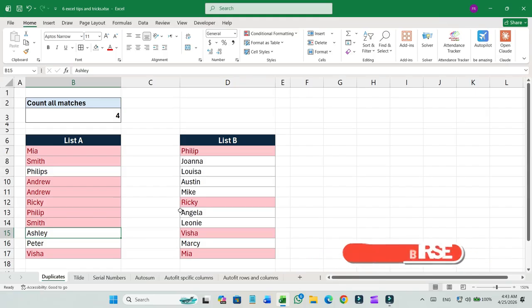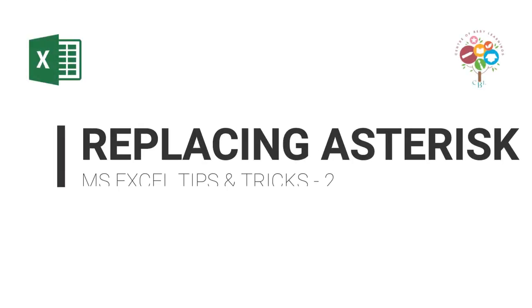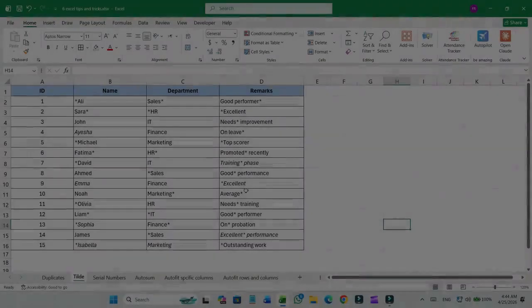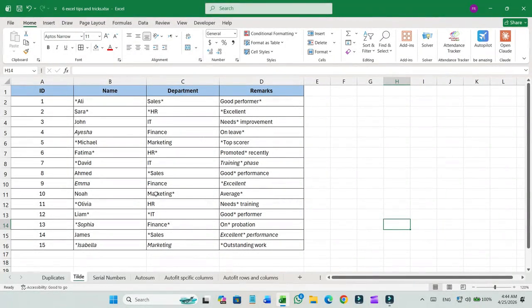Now, let's fix messy data with replace asterisk using the tilde trick. Have you ever opened your Excel file and noticed those annoying star symbols? Yes, the asterisk sign scattered across your data. Maybe it came from imported data, maybe someone typed it manually, or maybe it just appeared during formatting.